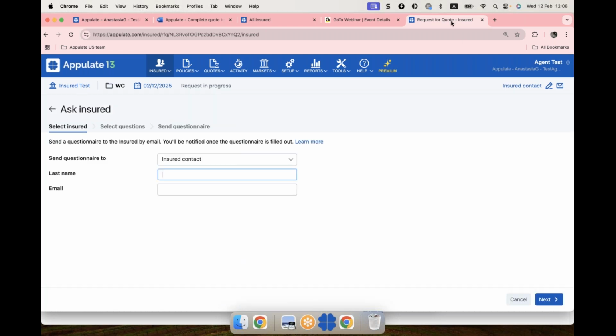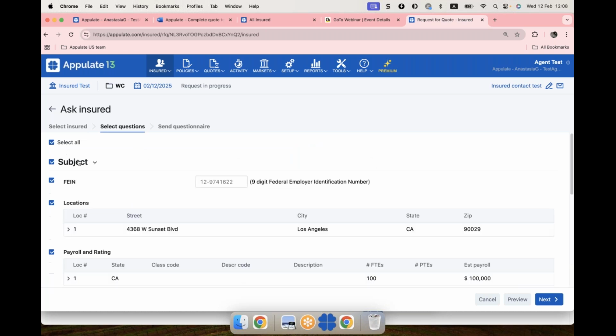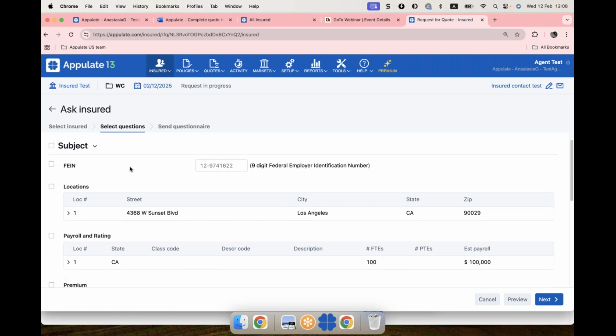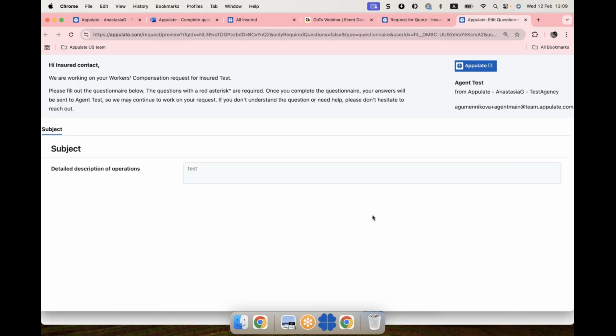I can click here, and then I specify my insured details, and then I move on and get redirected to the place where I can specify which questions I want to send to my client. For example, I want to get some changes in my description. So I select this option, and then I send an email. My insured will be redirected through this email. From this email, they will be redirected to this page where the body part will be included. And here you can see the question that we've just selected.